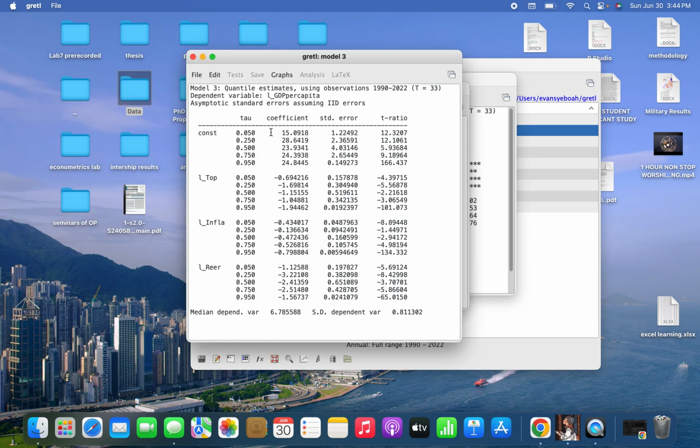So that is all for quantile regression. You can use your own variables to practice at home, and don't just watch the video. Make sure you practice at home.